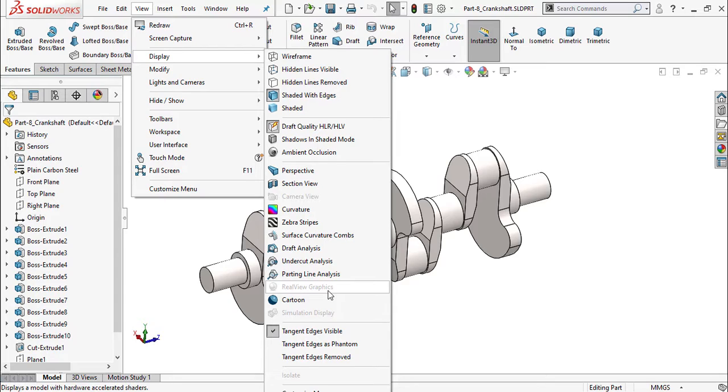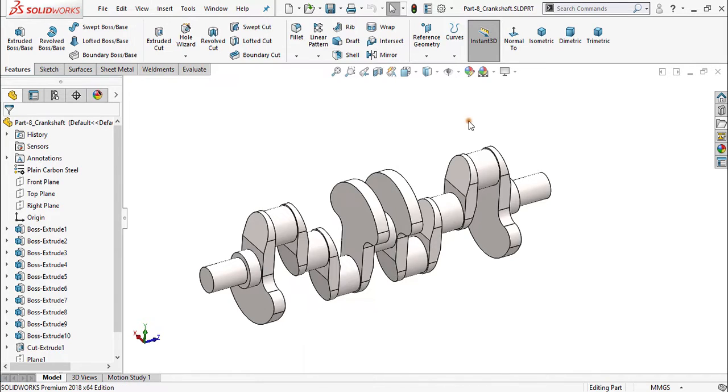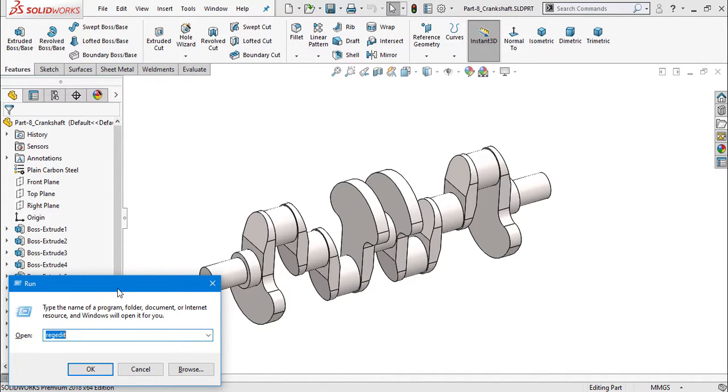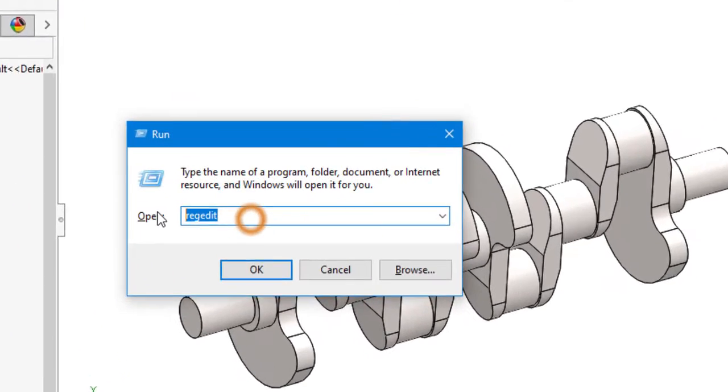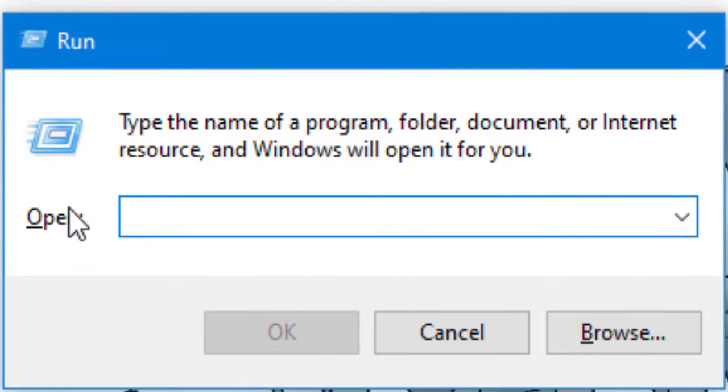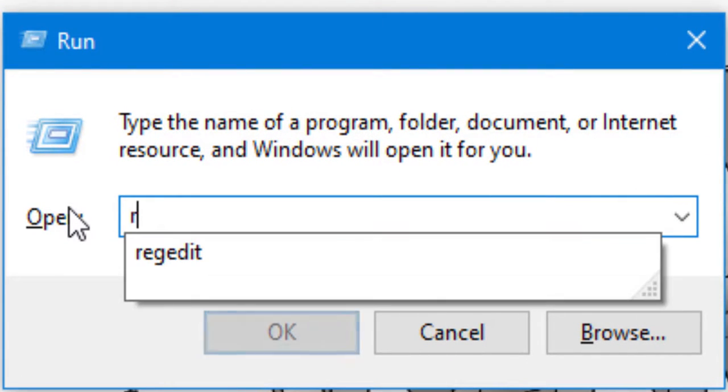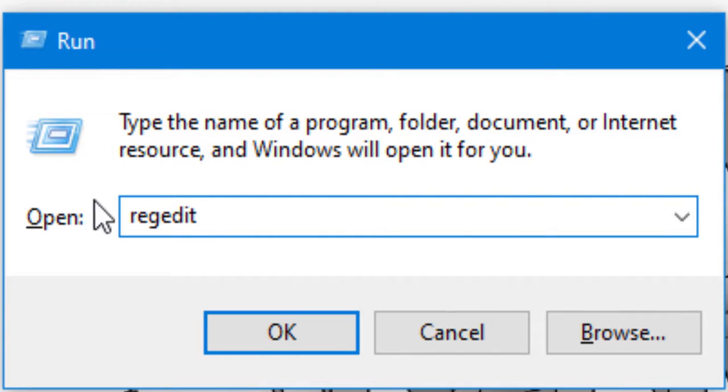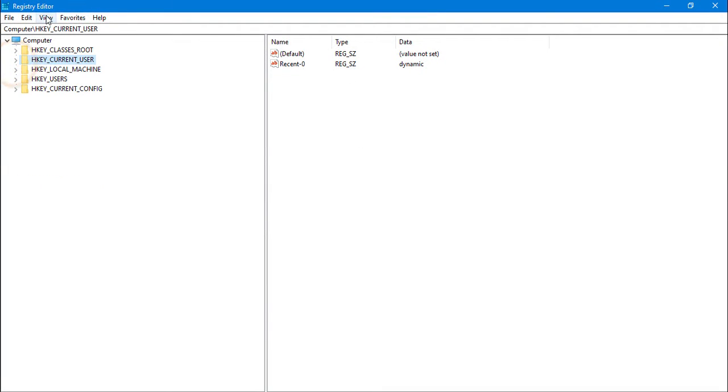There are some changes that need to be done in the registry. So let's start. Press the Windows and R buttons on your keyboard. Now this pop-up will appear. Now here type regedit and press OK. Now this will open the Registry Editor.